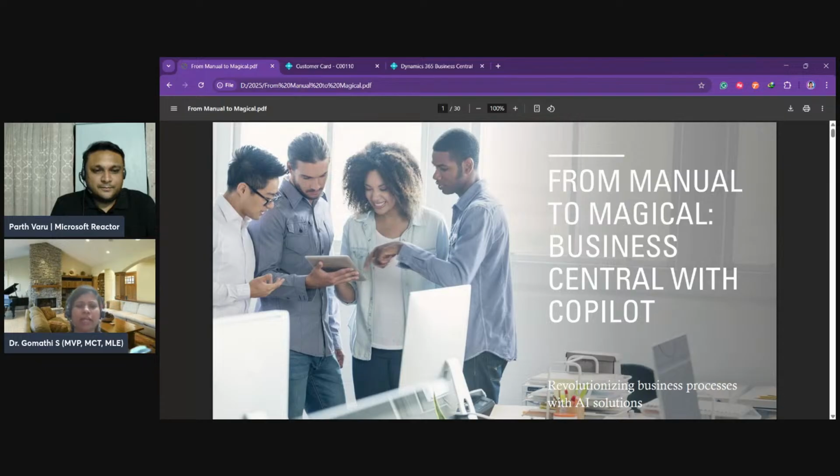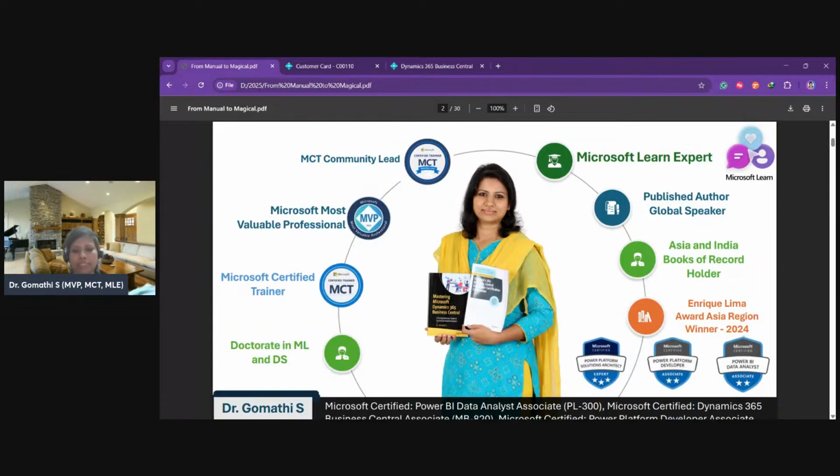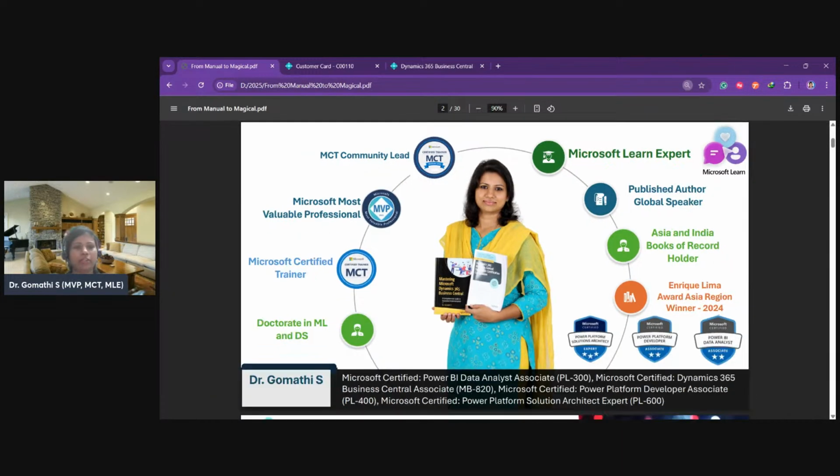And today I'll be showing you how you can use Copilot in Business Central, and what the key Copilot features are that were added in this particular wave. That is what we are going to see in this complete session. Before we dive in, I'll give you a small introduction about myself. I'll not take more than a minute.